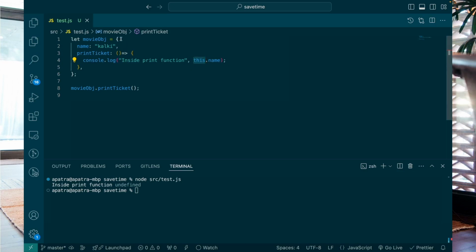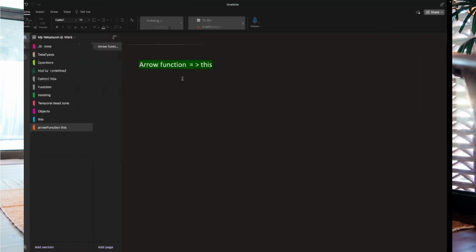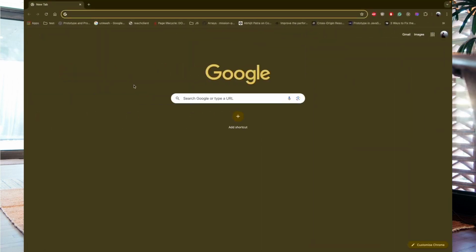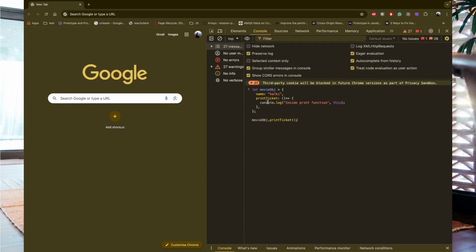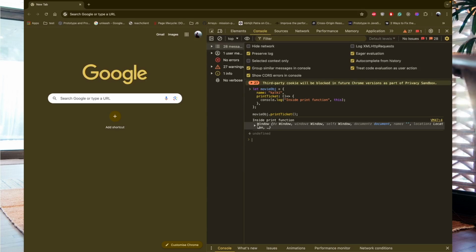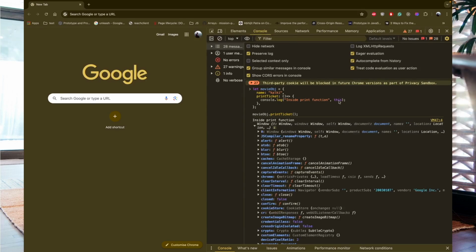तो इसका parent क्या है? इसका parent है global or window object. Then that global object dot name will give me undefined, right? But when I try to get it here, it is giving me an empty object in Visual Studio Code. But if we try to access the same thing in a console, then see, it is referring to the window object.